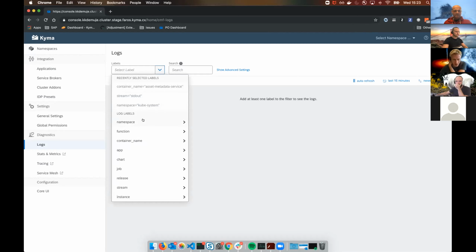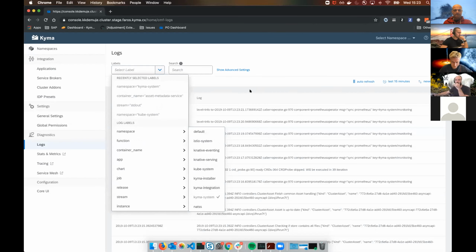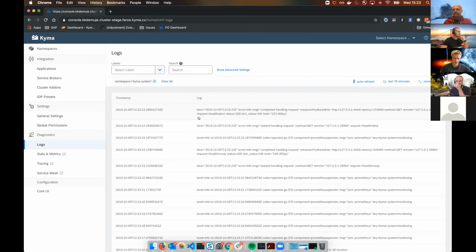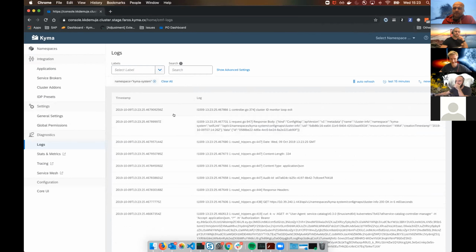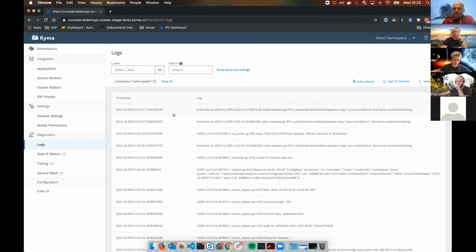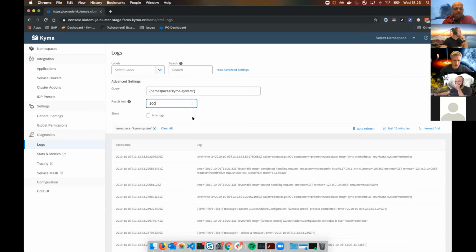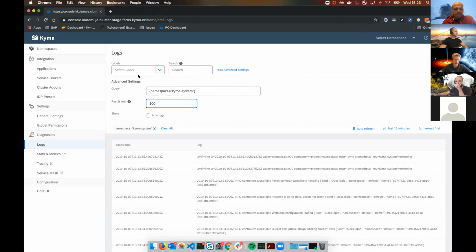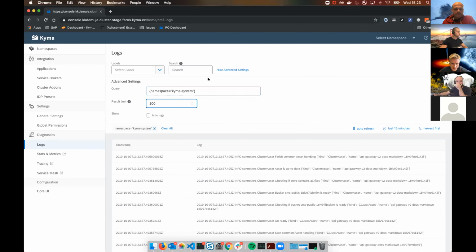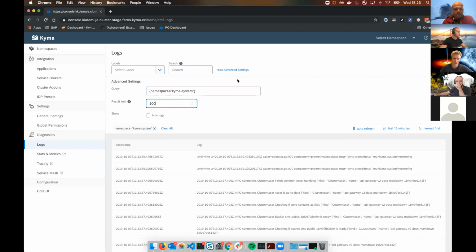So for example, I'm interested in the logs from a given namespace. Then I can select the namespace category and see all the namespaces that are available in my runtime. So let's take Kyma system. Now I'm seeing all the logs coming from Kyma system. That's probably a nice bird's-eye view, but it's probably too much. Let me reduce the results limit. You can find that in the advanced settings, which is hidden by default.